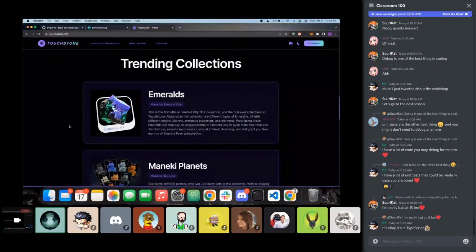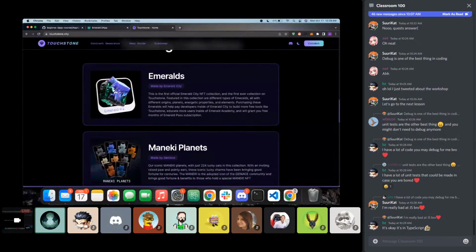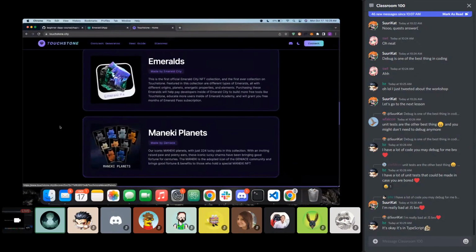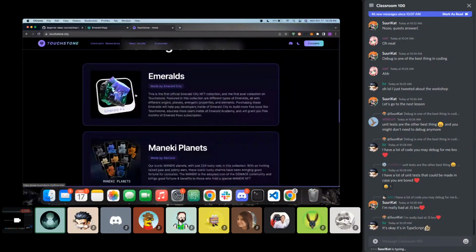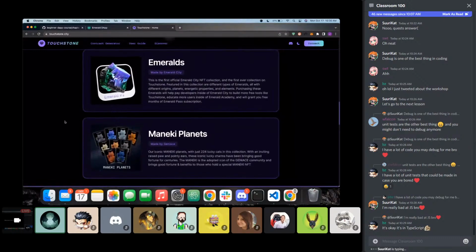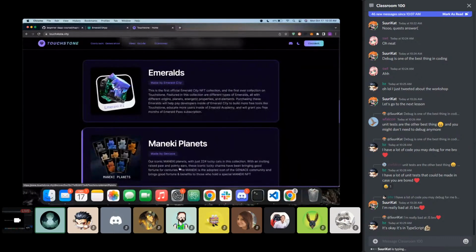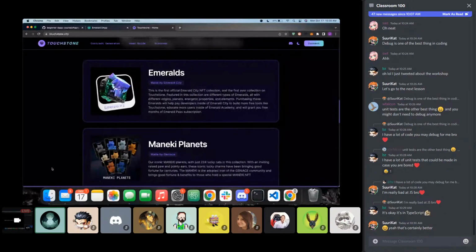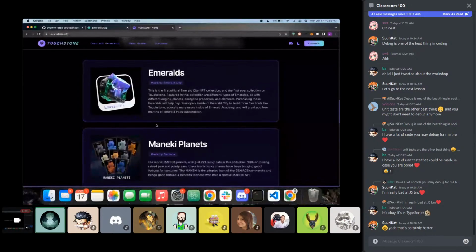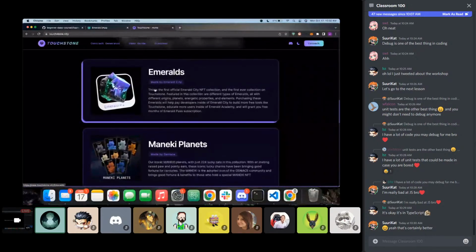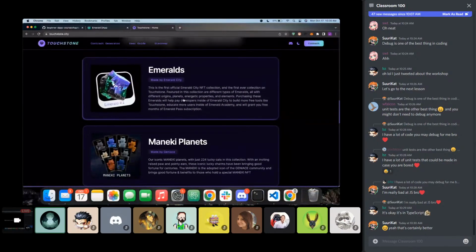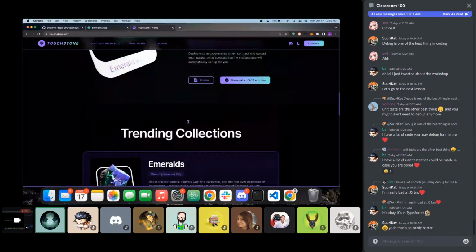So what's really cool is, for example, this is a perfect example. We have the emeralds component here and the Manaki planets component here. But you'll notice they're actually the exact same component. When I hover it, it does a certain thing. When I hover this, it does a certain thing. They're formatted the same. They look the same. The only difference is the content within, but that's not the point. The point is that this right here is a component that we use twice. So instead of coding this and then copy and pasting the code to get this, we just have one component that we simply use twice to get these two things here. So we can reuse a lot.